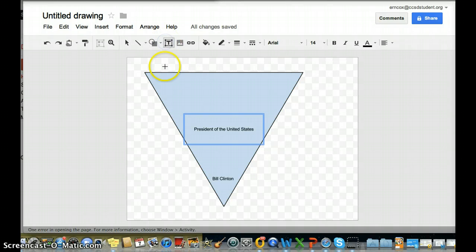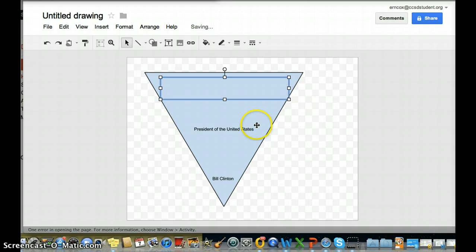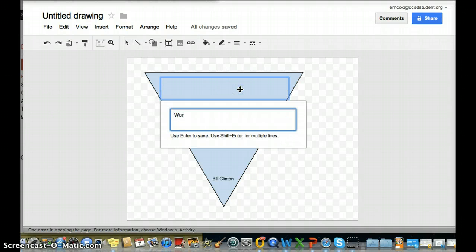Let's try to come up with one more term for today where I get much more broad. So I have to think about who is the president? The president is the leader of the United States government. Well, every country has some kind of government or some kind of leader. So I wonder if I could put a term in here like world leaders.